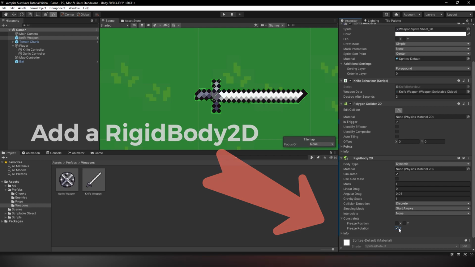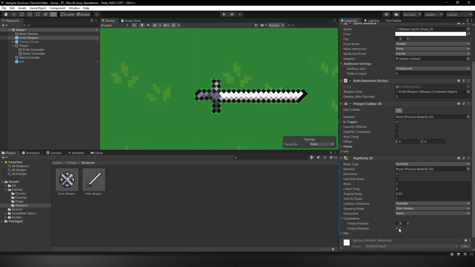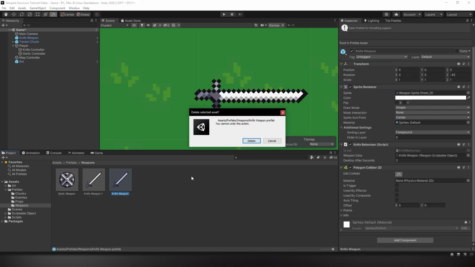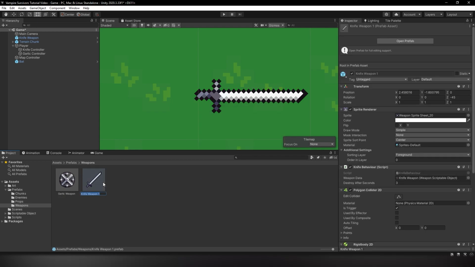Now set the freeze rotation on the Z-axis to be true, and obviously just drag the knife weapon in the scene to the prefab folder and make it an original prefab. Now you can delete the old prefab and rename the new prefab appropriately. Once that's done, make sure to set the new prefab to the prefab slot on the knife weapon scriptable object.